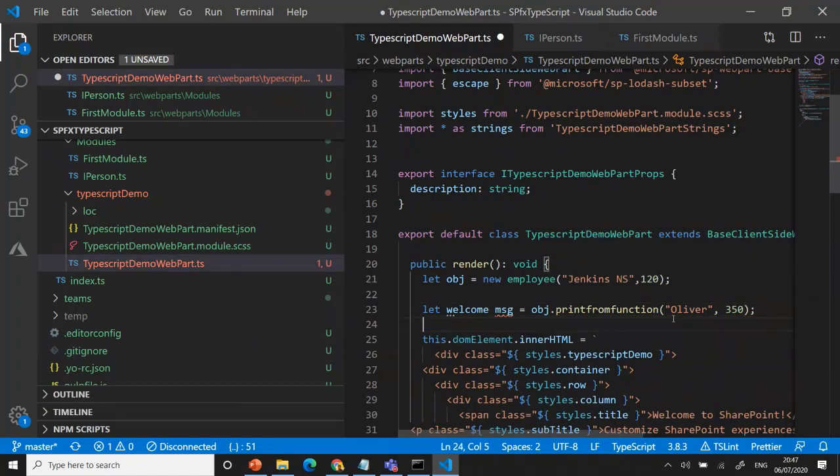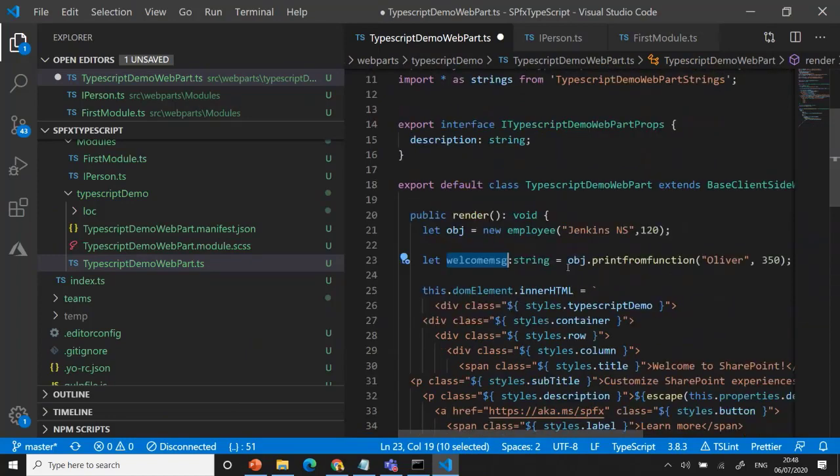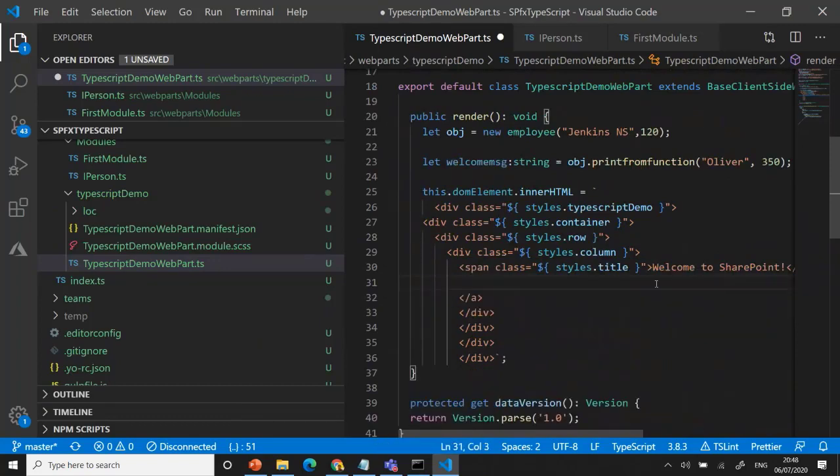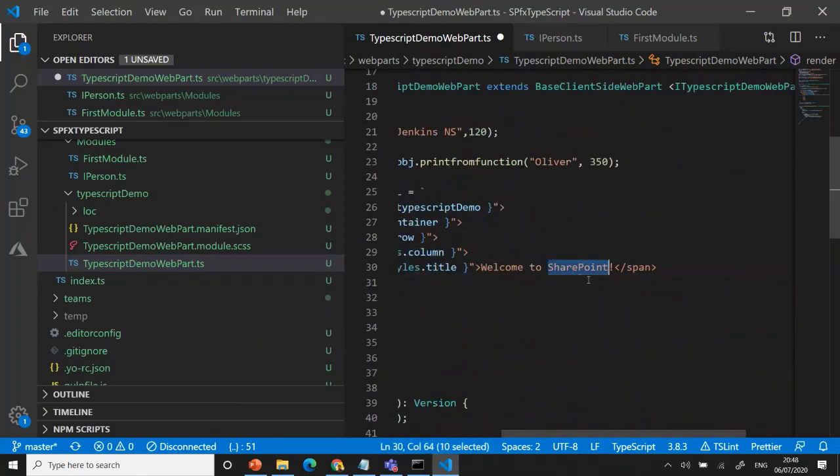Okay. Now you get where this is, I can say, string. You can get the welcome message string. You can do the declaration like that. Okay. When you get the message, what I do is I'll just remove these things. This is a welcome message, right? I can show here whatever this welcome message is.